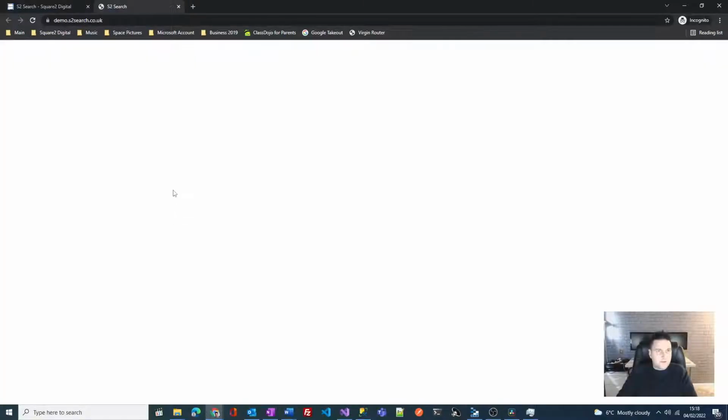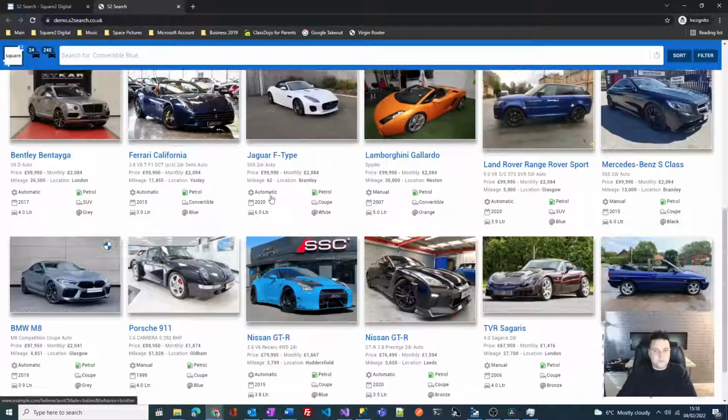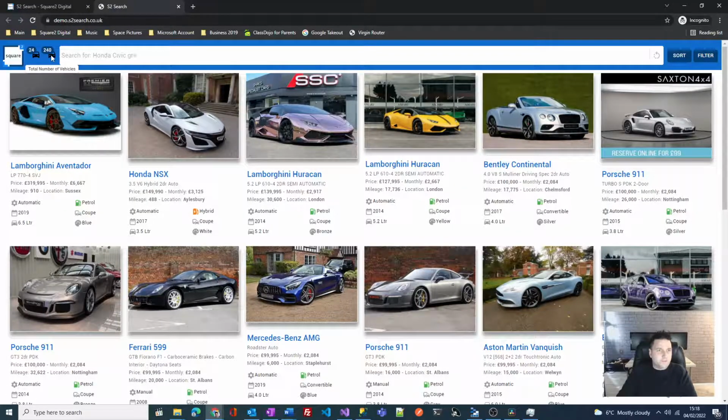Now if you click on live demo, that'll bring up a new tab, and the URL there is demo.s2search.co.uk. So let's just have a look at the UI then. We've got an icon over here, which you can change to your own icon. We have two counters here. This 24 is the number of vehicles we've currently got on display, and 240 is the number of vehicles in total. And we've also got the hover points as well, which are useful for desktop.